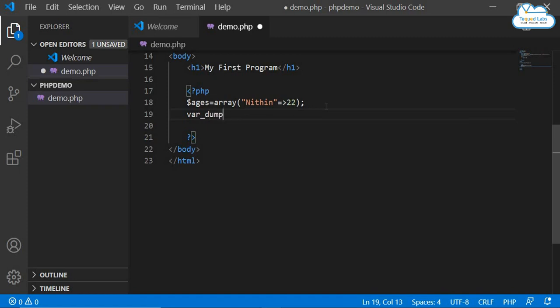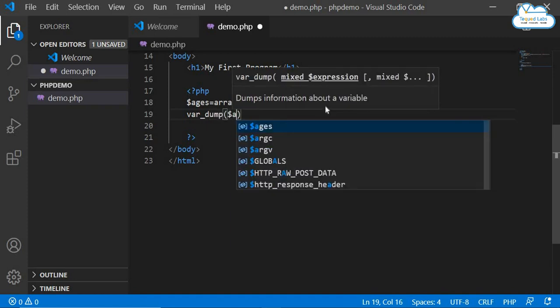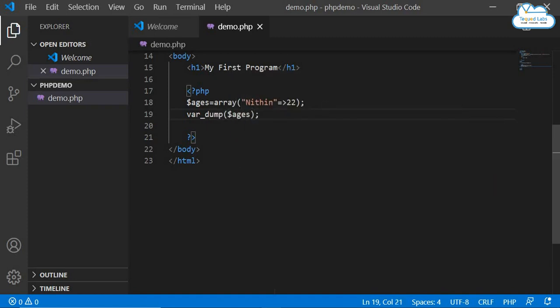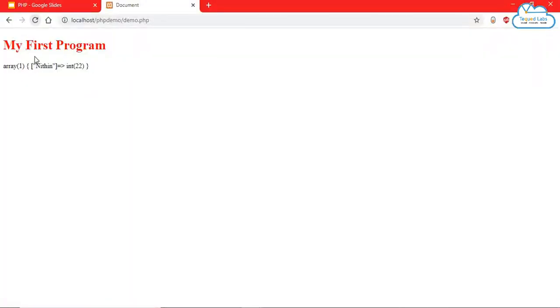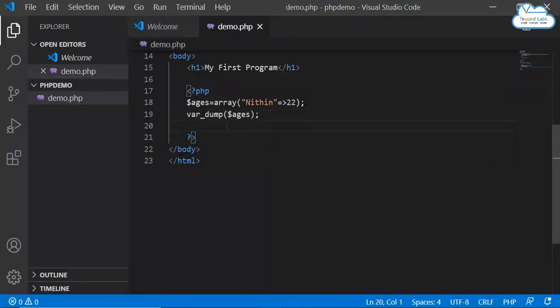I'm going to use var_dump of $ages. So here if I go back and check the output, you can see the associative variable, right? You can see my name and an int of 22. So this is what associative arrays do.